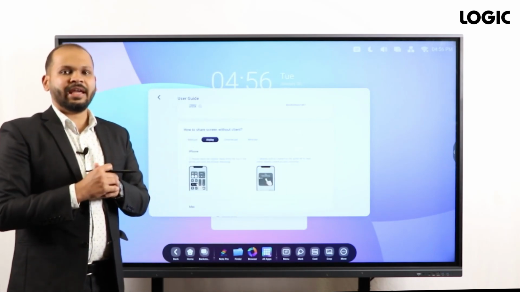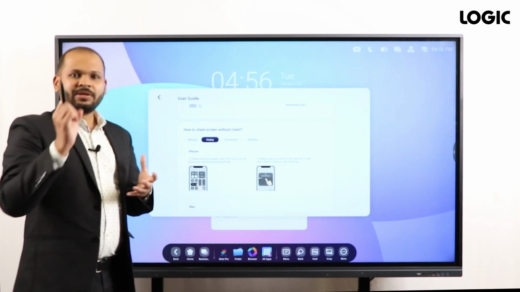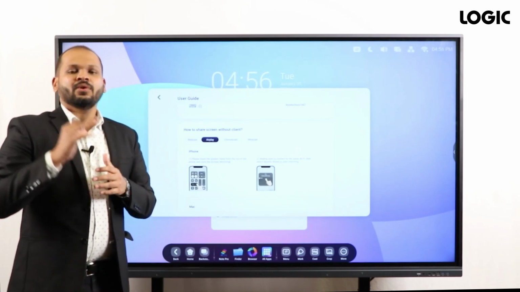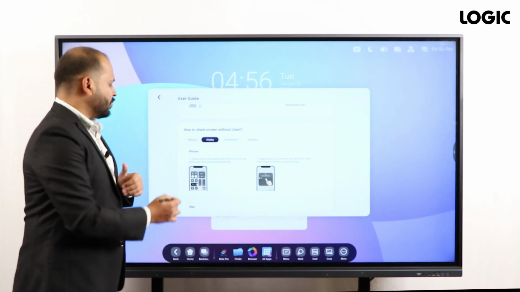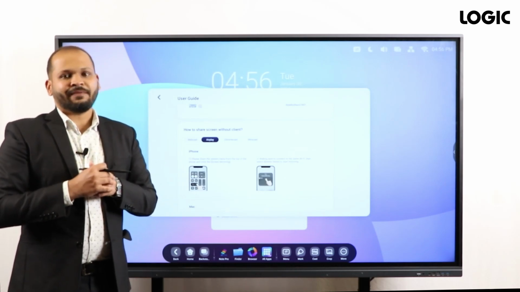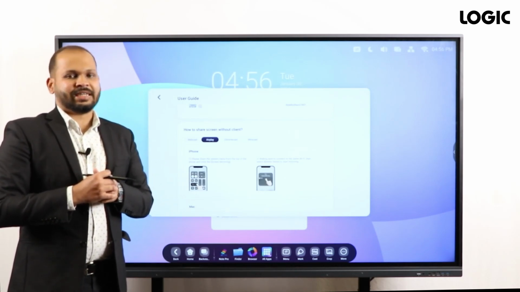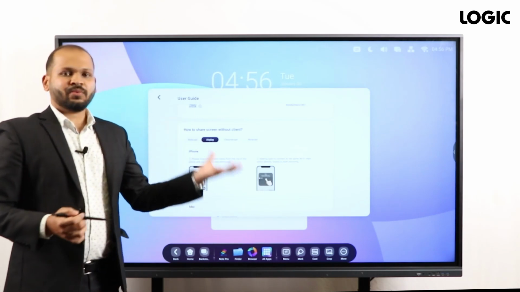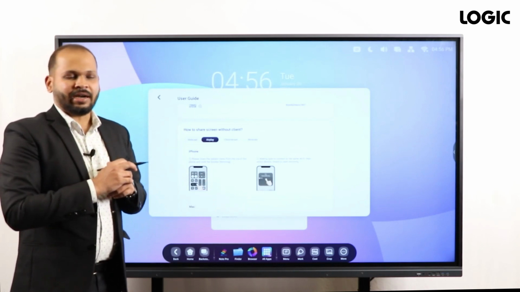Then coming to the AirPlay. Here we drop down the notification bar. Once we drop it down, by clicking the AirPlay option, we will be able to see the available devices to share the screen. We can click on the required screen and we can share the content.